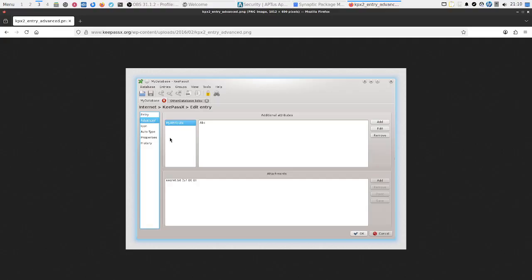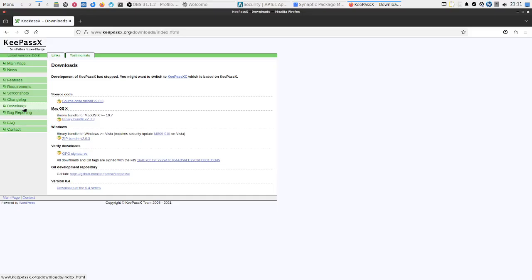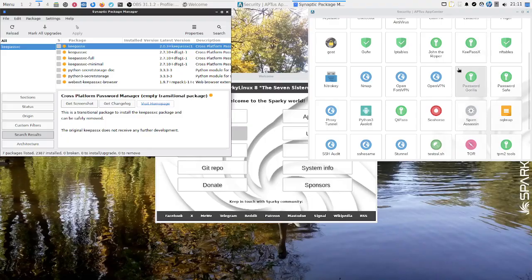How does this look? Advanced, auto-type properties, history. It's maybe worth a look, but then I would install it maybe as a Flatpak or something, or download. Yeah, I don't know. Might want to switch to KeePassXC. Okay, yeah, that's exactly what I wanted. But yeah, they still have KeePassX here for whatever reason.